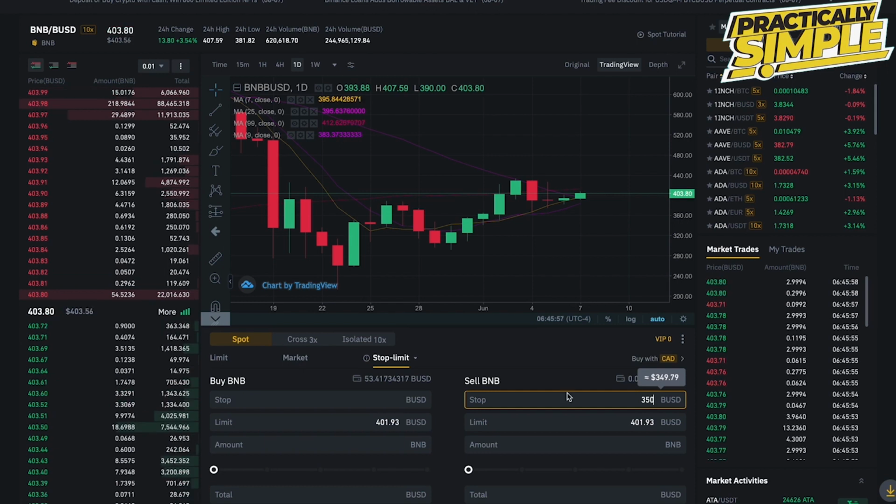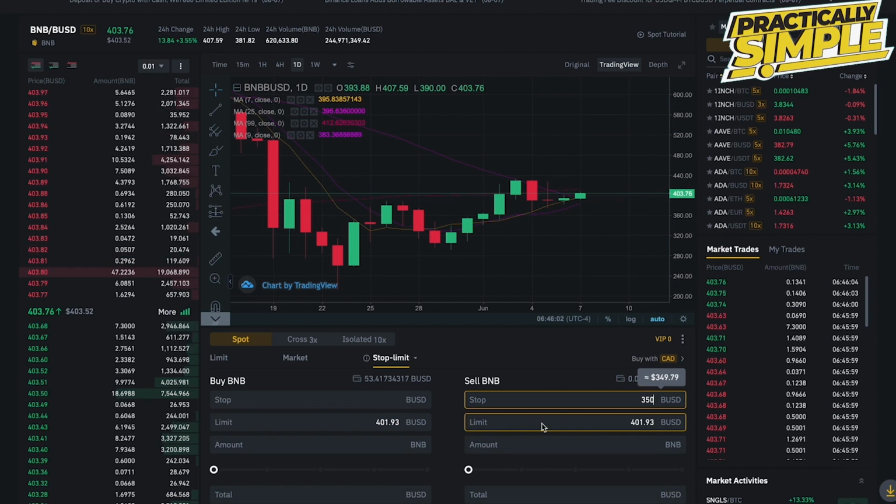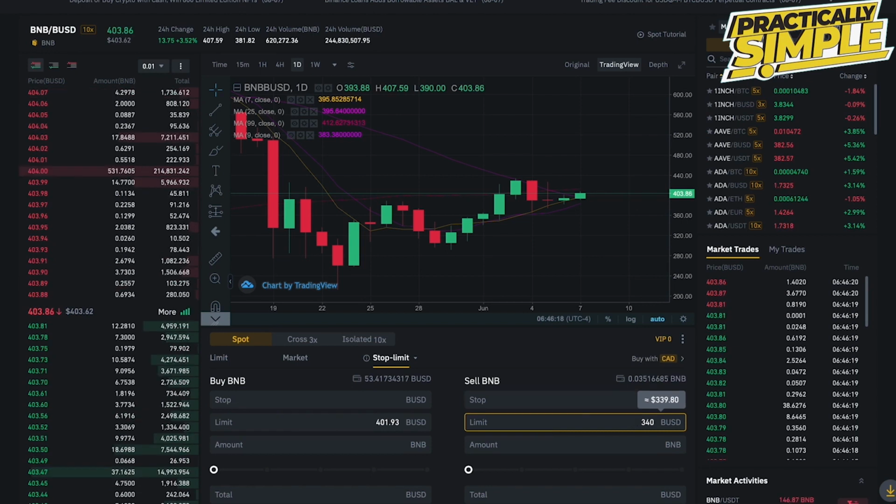Now over here on limit, it's basically asking what is the maximum lowest price I'm willing to sell it for. The reason for this is because of how the order book works and their queue system. So for myself, I will put in 340 as this is the lowest amount that I am willing to sell it for should it go down there.